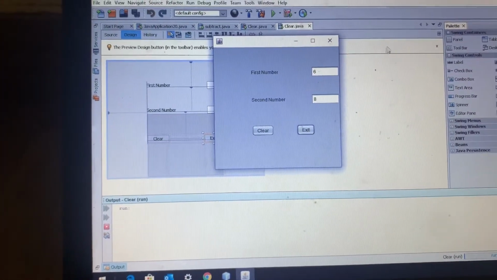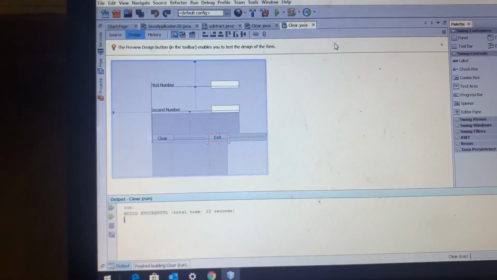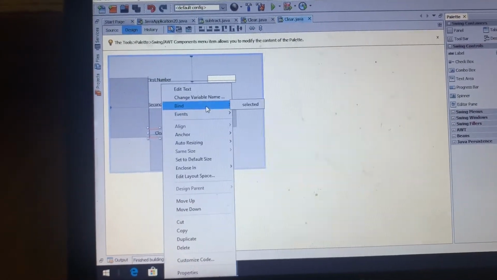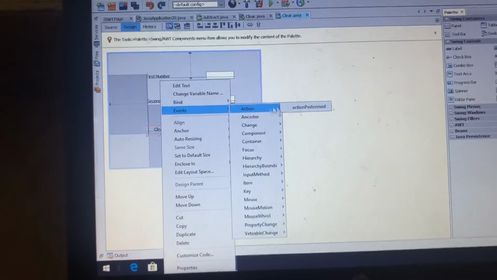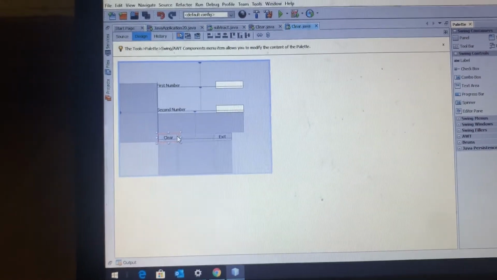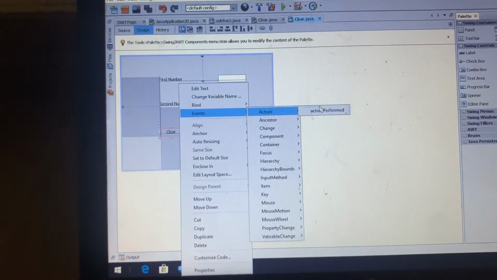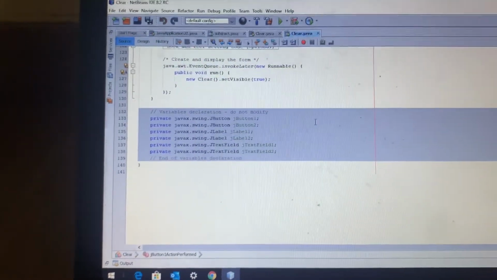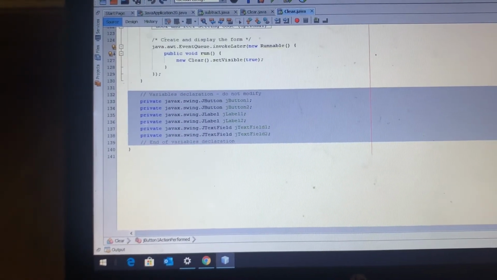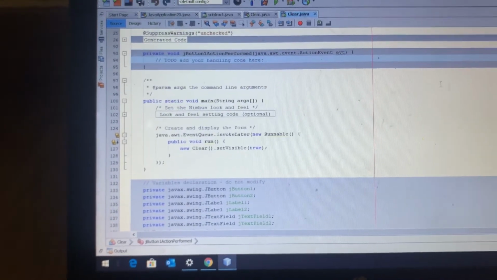Okay, so to do the coding for the clear button and exit button, we'll close this frame first and go to this clear button, right click it, go to events, action and action performed. I'm showing it to you again one more time. Go to the clear button, right click it, go to events, action and action performed. As soon as you click the button you want the clear button to work, so you have to do the coding in action performed and fill this action performed function.